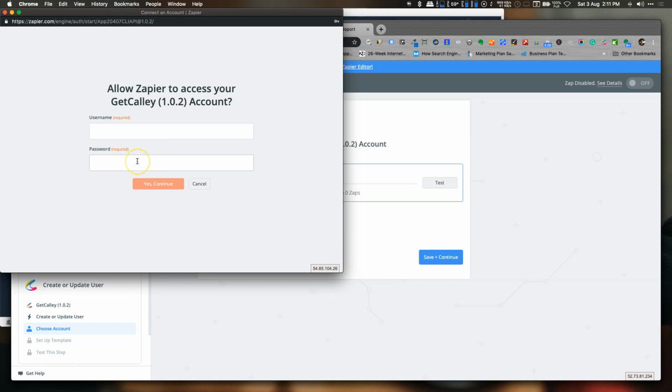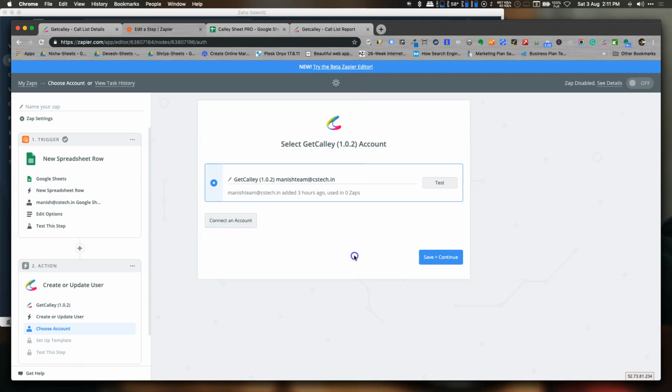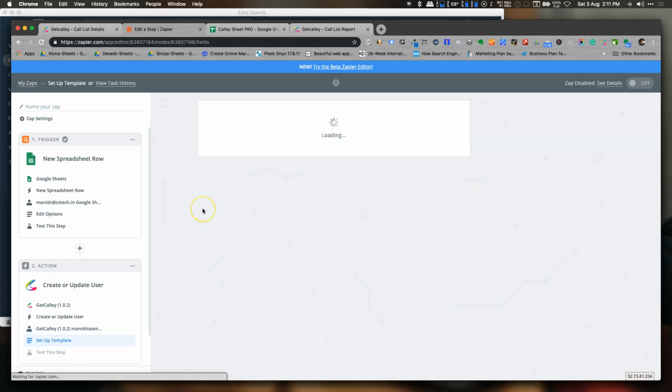Zapier integration is only enabled for Calley Pro and Calley Teams users. So if in case you have a Calley personal account, you will not be able to use Zapier along with it. Save and continue.